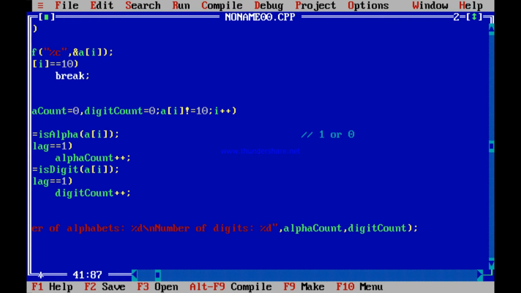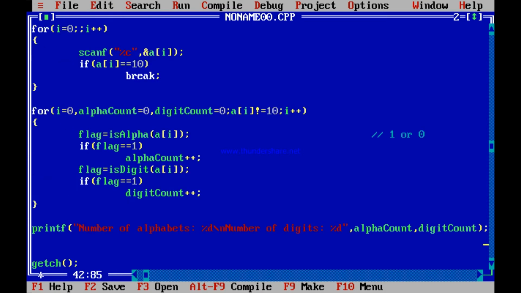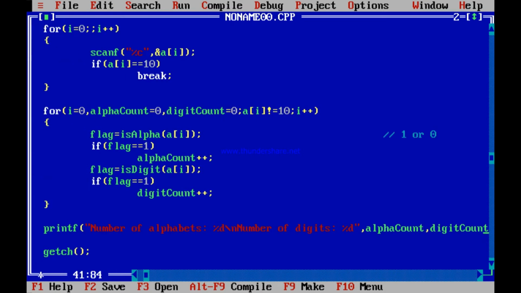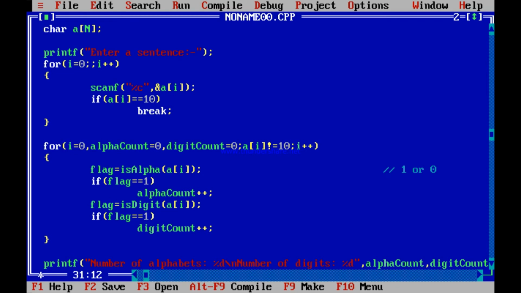Your main has scanned a sentence. After scanning the sentence, what has it done? It has counted, it has gone through the entire sentence one by one and checked whether till it is not equal to 10, that is still not enter is found. It has checked character by character whether it is an alphabet or a digit by passing it to a function, and accordingly incremented the count.